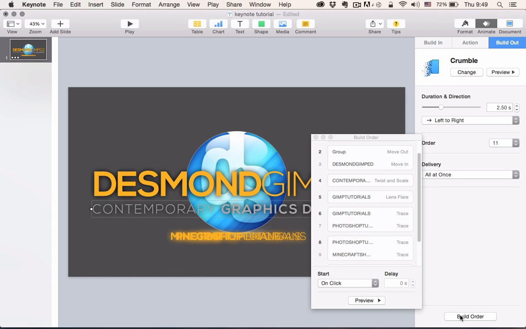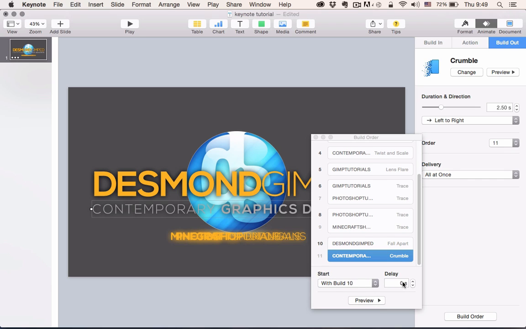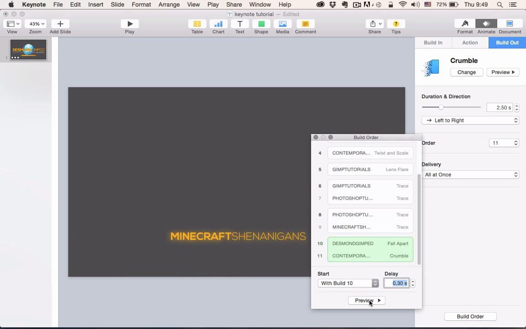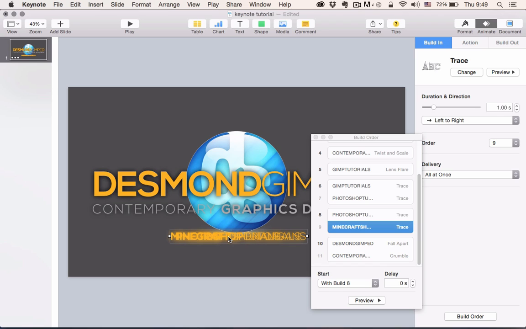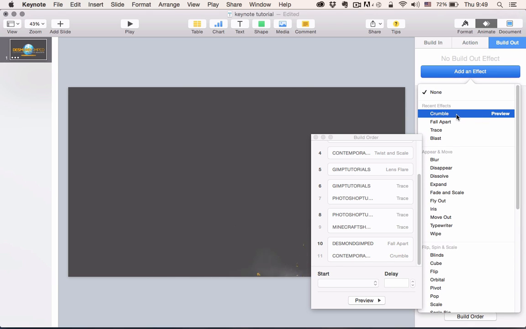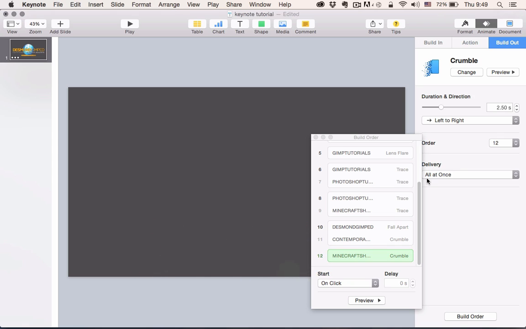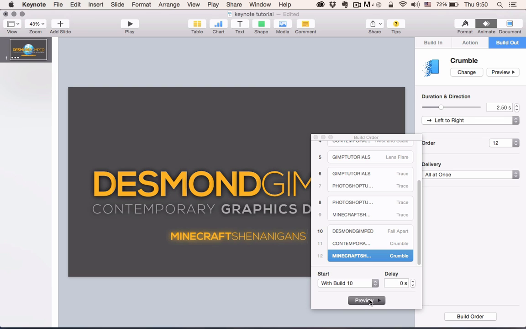Now I want to go to build order, scroll down, and make sure your tagline animation is highlighted and choose with the previous build, and set the delay to about 0.3 or so. Now, to make sure this last bit here also disappears, you just click on this text here and go to build out, add an effect, crumble. Now you want to go to with the previous build so that it disappears together with the rest and it doesn't look out of place being the last.